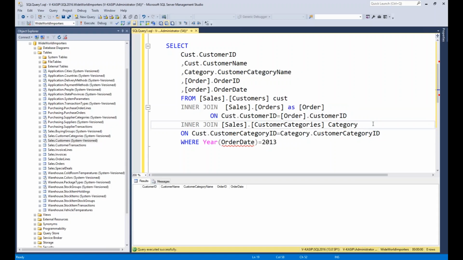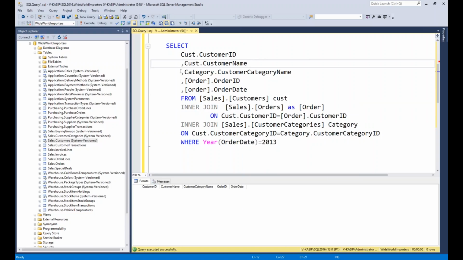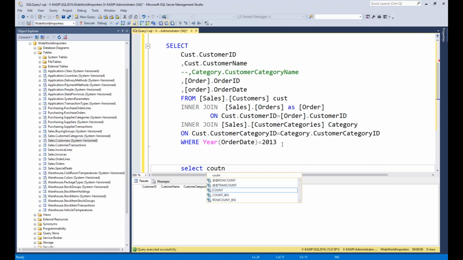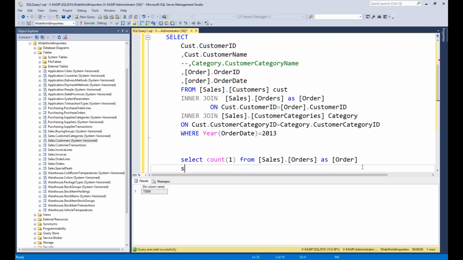Anyone else has any other question? I will come to your point. What I'm trying to say is, let's take only these two tables. Forget about the rest. If I want to get select count of one from the order table, how many records do I have? 73,595. Select count of one from the customer table.